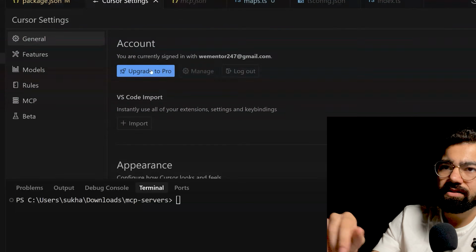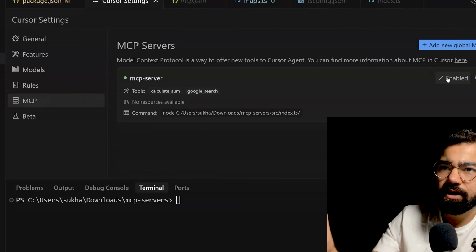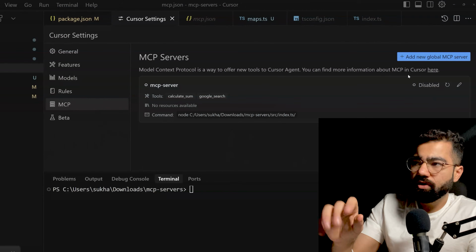So right now it is enabled, I'll disable it. So right now it's not connected. So when you set it up and do refresh, it will connect to your MCP server and you will see green here. Now sometimes you might not see green here, so in that case try restarting your Cursor, then it will definitely turn green.